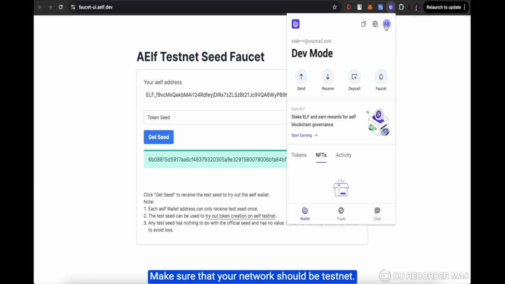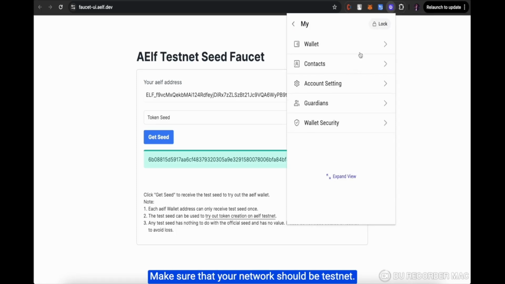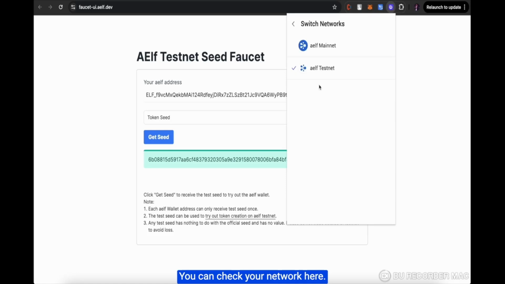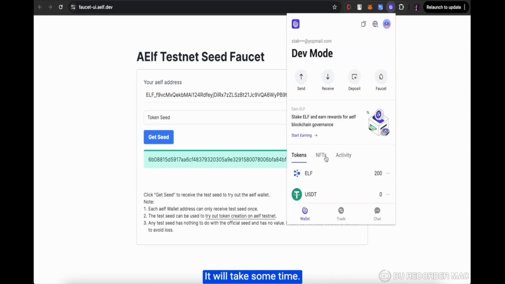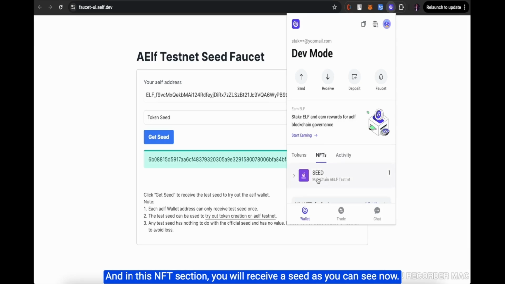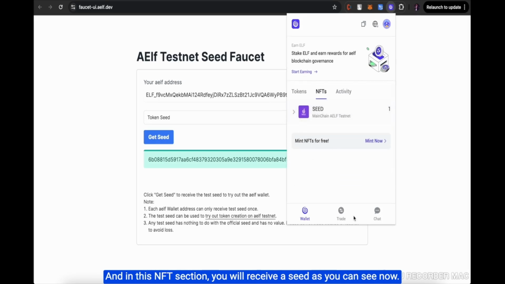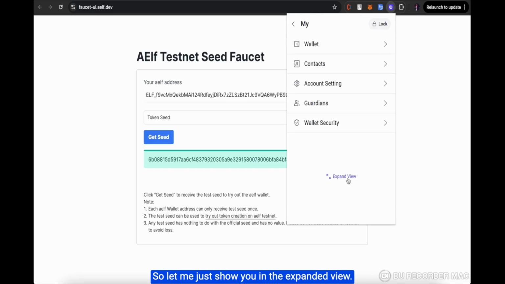Make sure that your network is testnet. You can check your network here. The network should be selected as testnet. It will take some time, and in this NFT section you will receive a seed, as you can see now. So let me just show you in the expanded view.